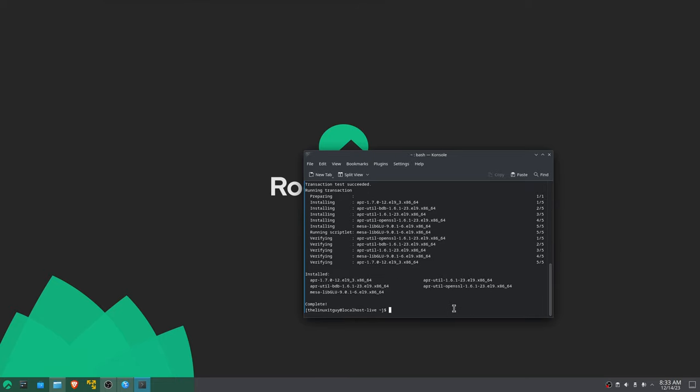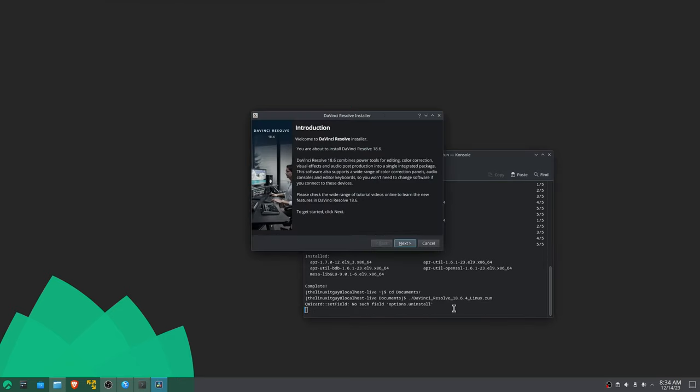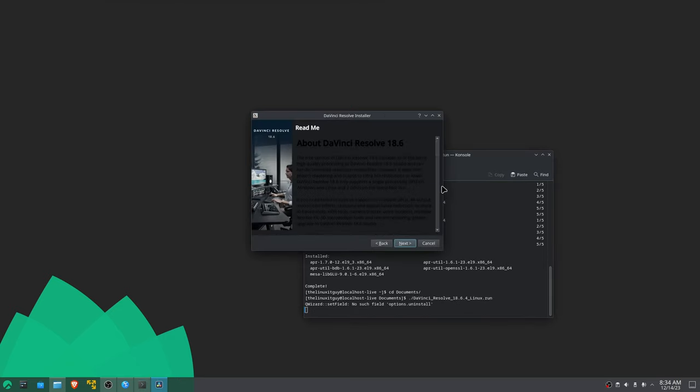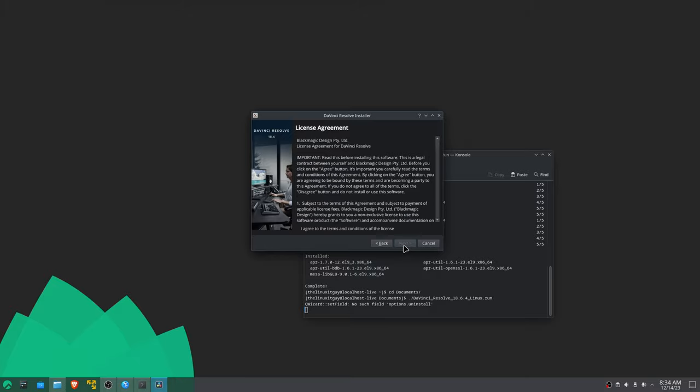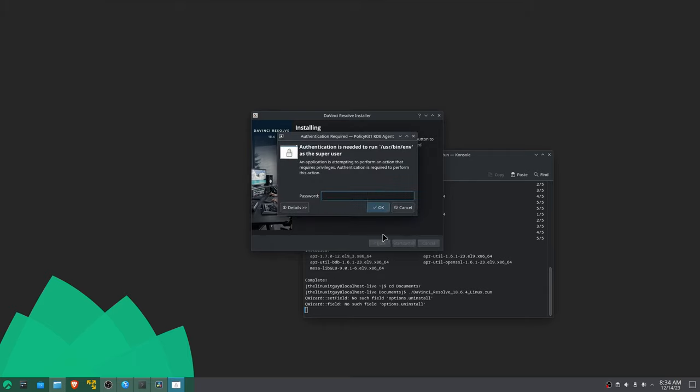And I've already got the DaVinci Resolve run file downloaded, but I will put that in the description. So I'll just cd to Documents, and we'll do a ./DaVinci. And again, I just typed in capital D, lowercase a, and hit tab, and it finished out the file for me. So I'll just press enter on that. And then just run through this wizard next. Agree. Start install, put your password in.